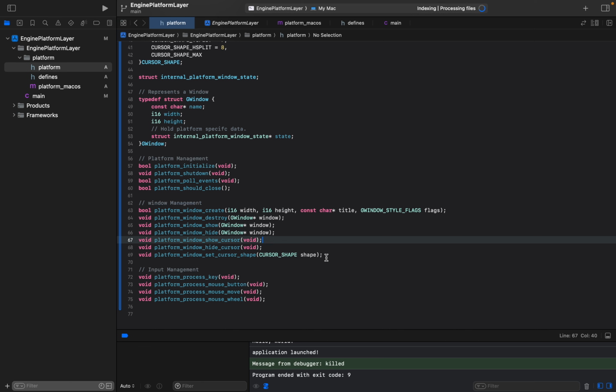However, you could pass in a window if you wanted to add your own logic. Instead of hiding it globally, you can just hide it for that specific window. But for the purposes of the series, we're just going to do things just enough so that you can get the idea of how to expand on it on your own. But yeah, so we have the ability to show the cursor, hide the cursor, and then set the cursor shape.